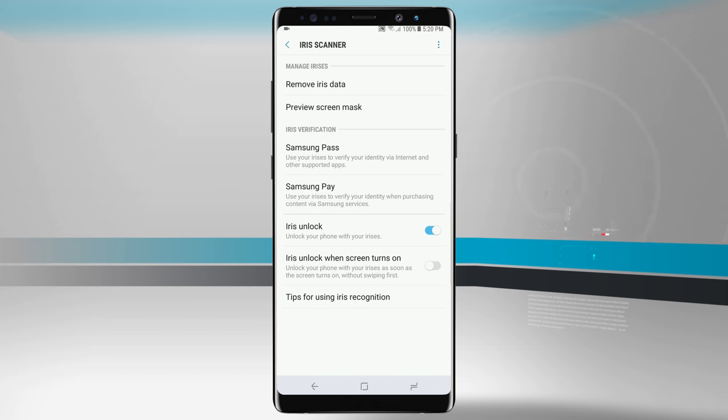Now for iris verification, we can also use it with our Samsung Pass and Samsung Pay. Right now we have our phone set to iris unlock, so whenever we unlock our device, we'll have to use our irises. And keep in mind that if we have too many failed attempts, we'll have to put in our passcode. And if we are restarting our device or powering it up from a power down, we will have to put in our input password as well. And we can also use iris unlock when the screen turns on, and then there are other tips down below.